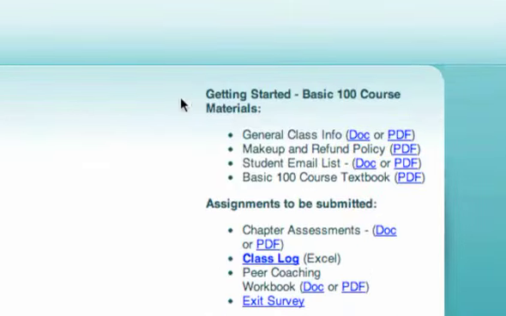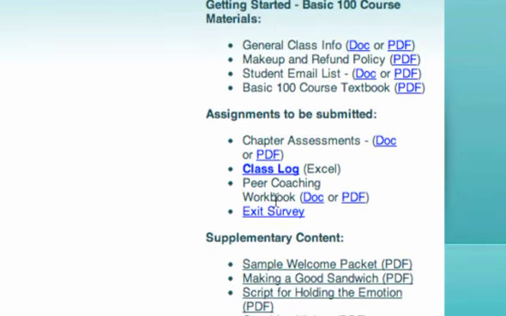What I want to draw your attention to is a lot of the stuff on the right side here, on the right sidebar. There is all of your Getting Started Basic 100 course materials. So this is your course materials for basic coaching cognition classes. So there's some general class info, and then if you click on the doc or the PDF word, you can download that. Also the makeup and refund policy. So if you miss a class, how do you get into the next one, or how do you make sure that you're able to make that up?